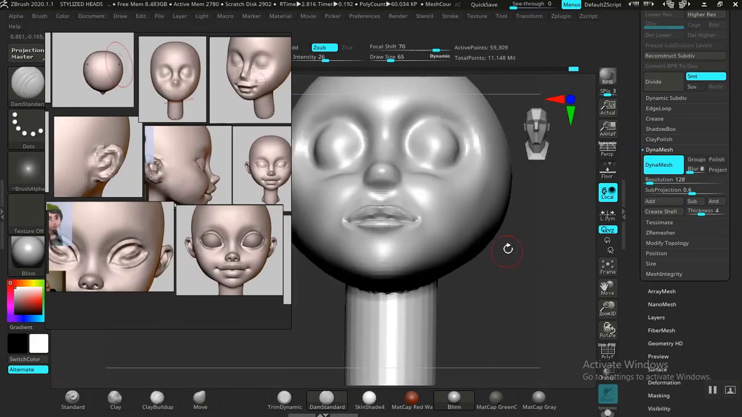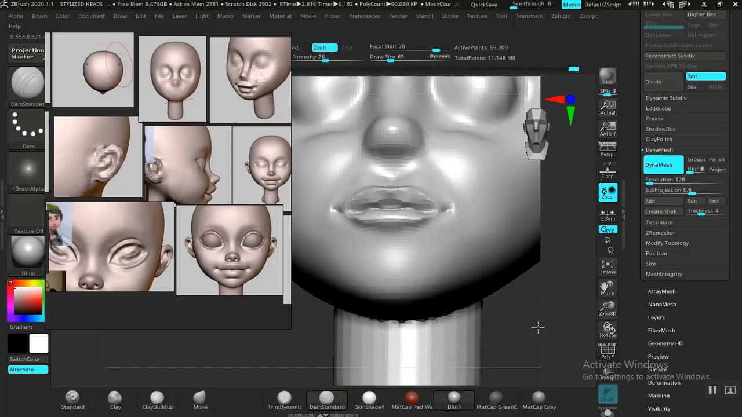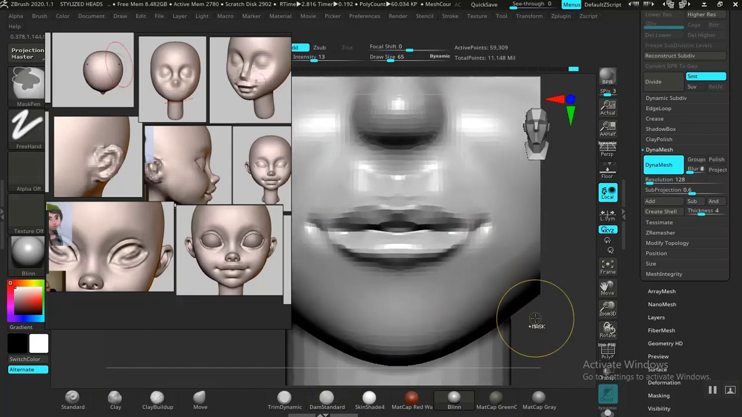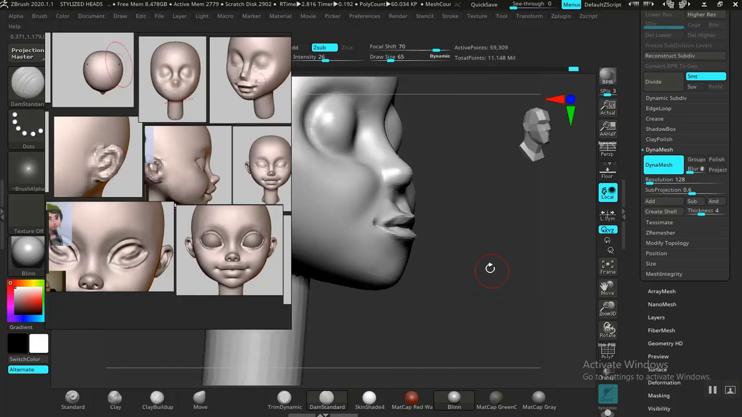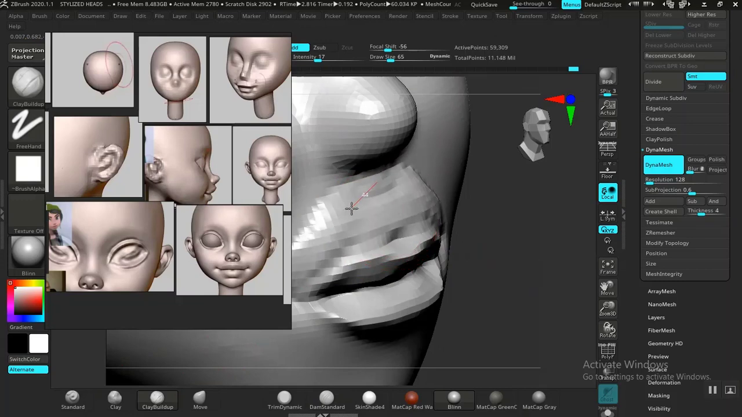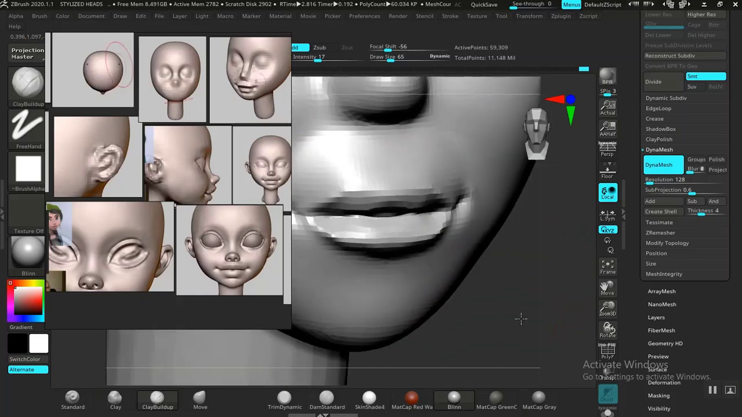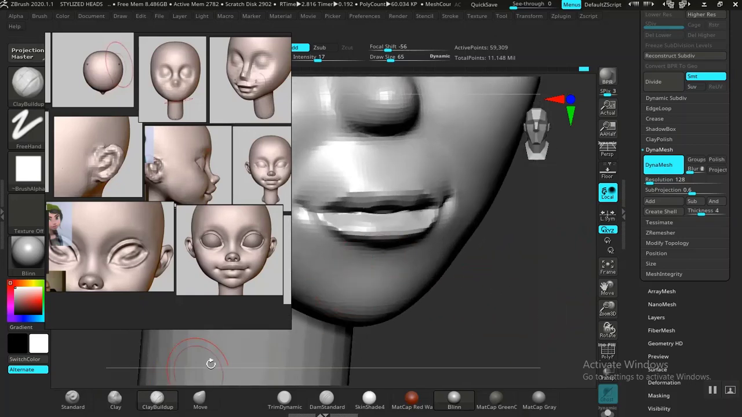Block out an indentation for the lower part of the lip. Now this needs to extend out a bit more. That's way too aggressive. Just compensate for this and just smooth this down. Okay. Probably need more resolution for this to get this to look right.